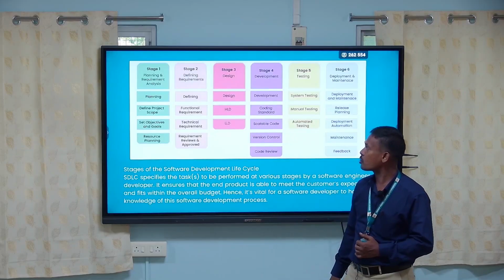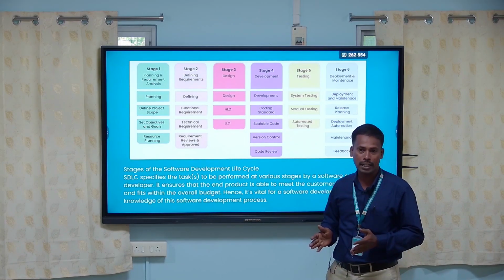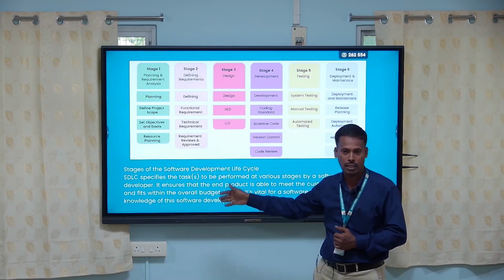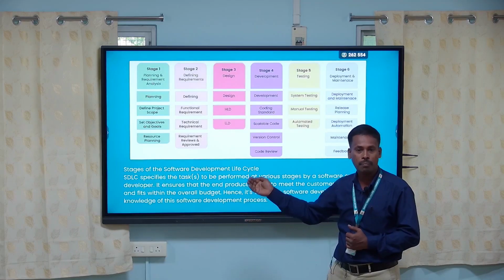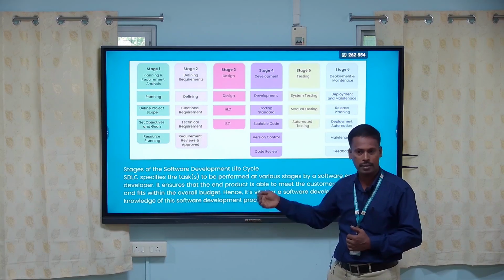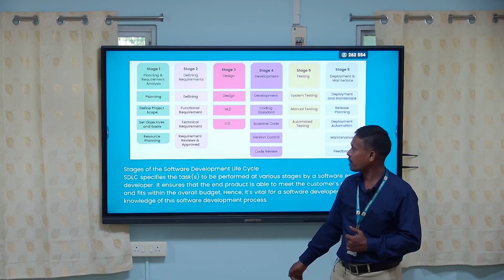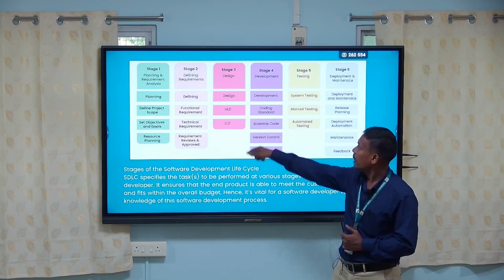Stage 2 is defining requirements. What are the requirements we need? The full stage is done here, covering all the requirements: people and all the resources, including software resources, for example functional requirements and technical requirement reviews. These are done in the requirements stage.